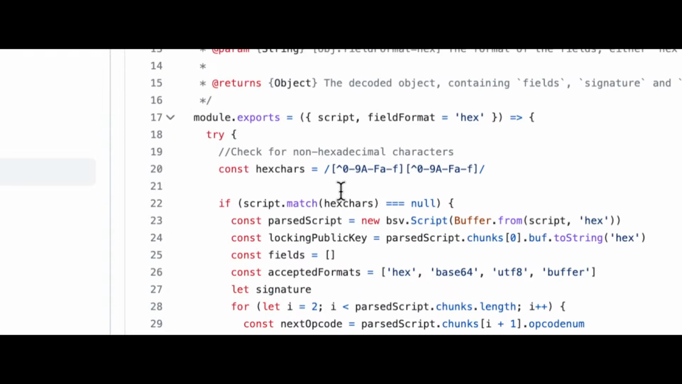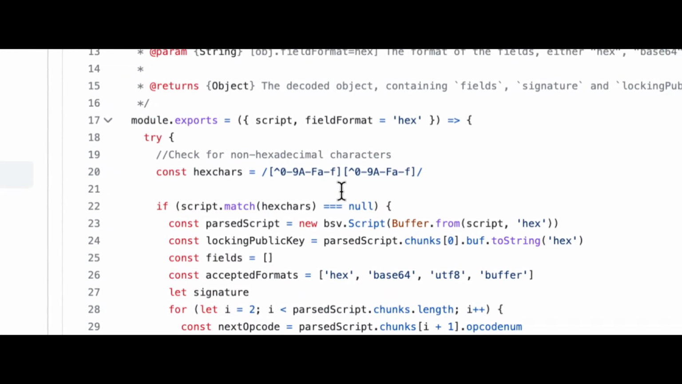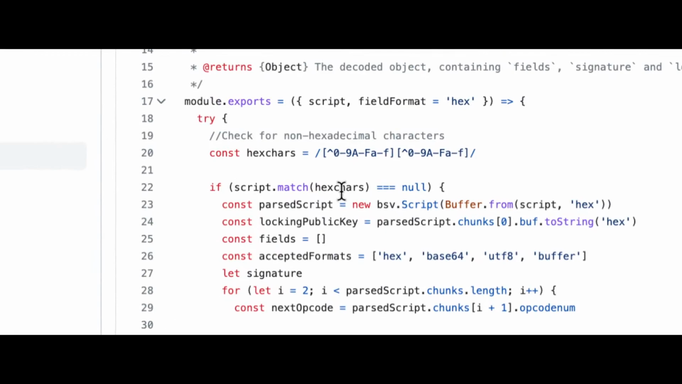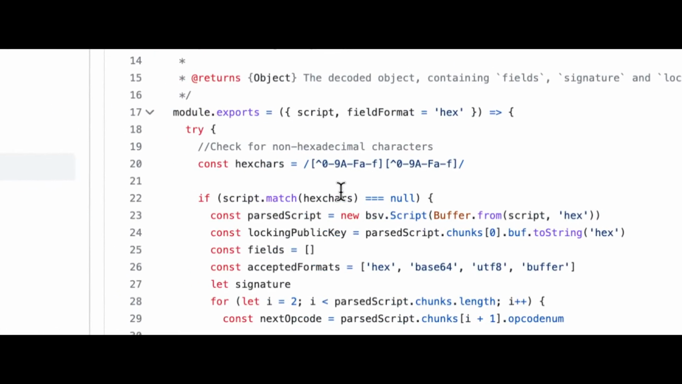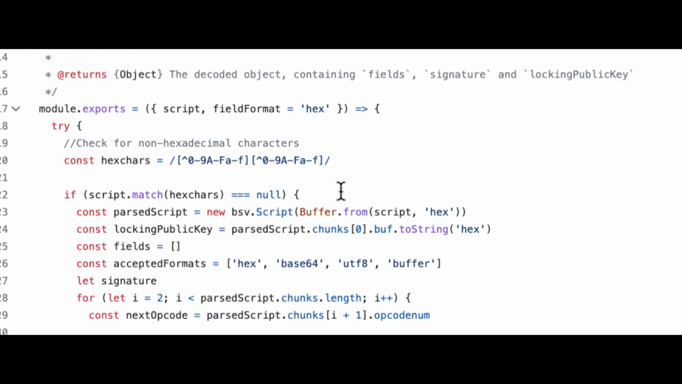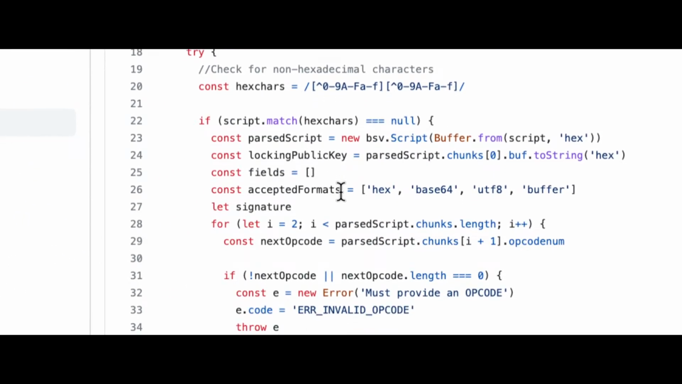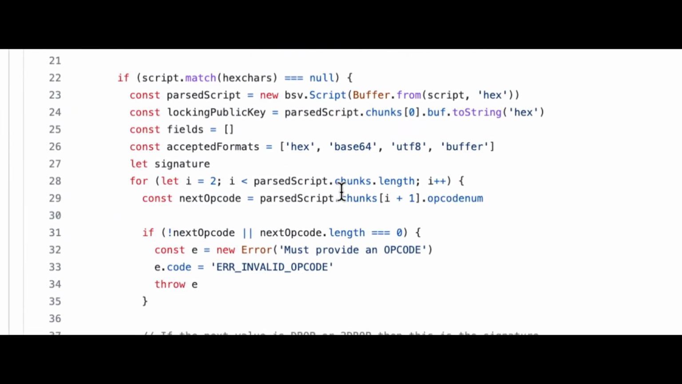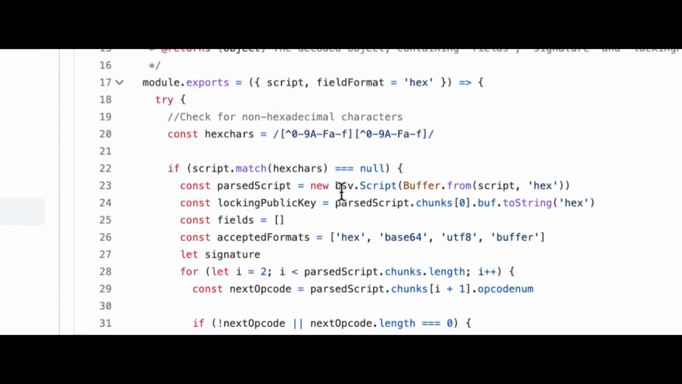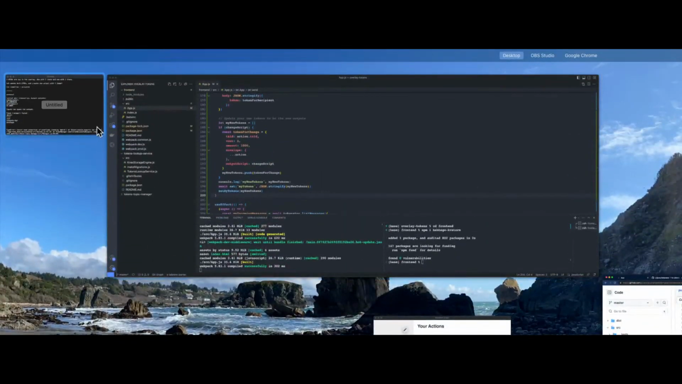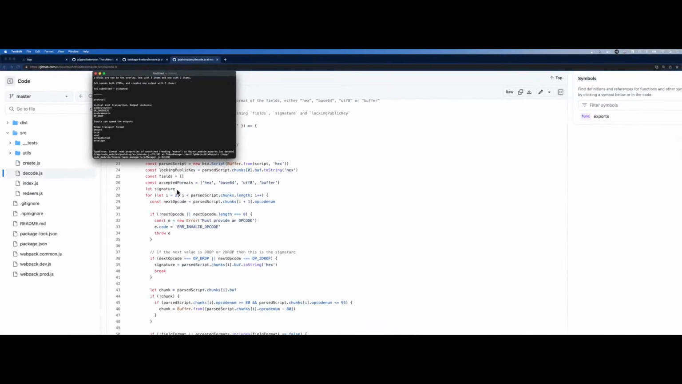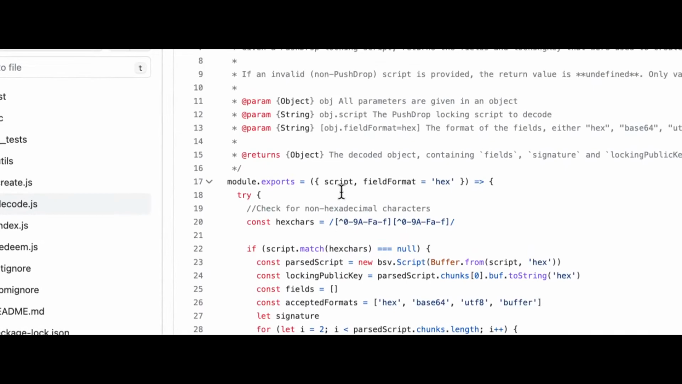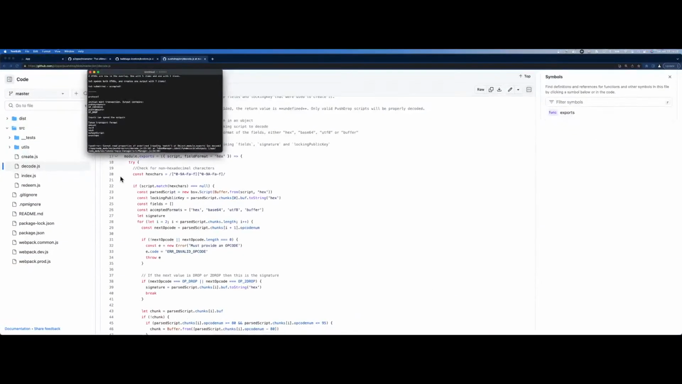Script.match, hex characters equals null. Then, right. So if it cannot read properties of undefined reading match, that means that script was not provided in push_drop.decode.